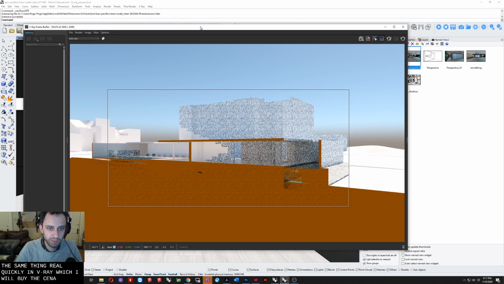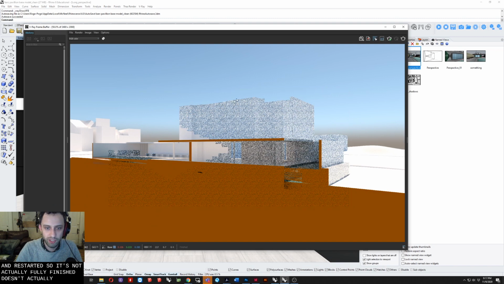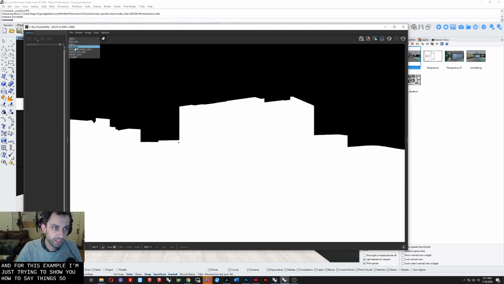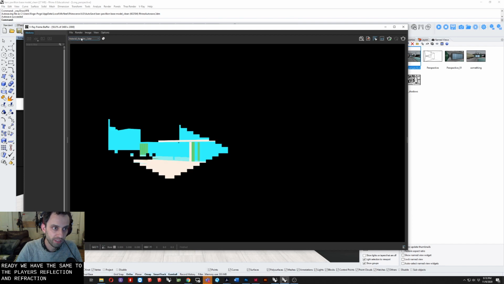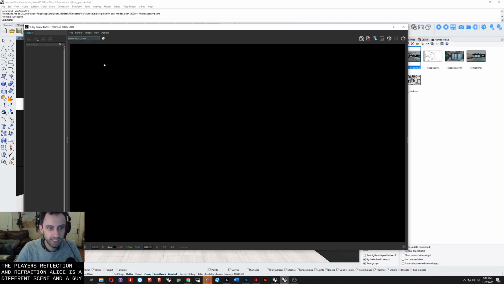So I have the scene open up. Now this render I restarted, so it's not actually fully finished. It doesn't actually matter. You can save it as is. And for this example, I'm just trying to show you how to save things. So similarly, in V-Ray, we have the same sort of layers, reflection, refraction. Now this is a different scene, and again, I didn't let it finish.